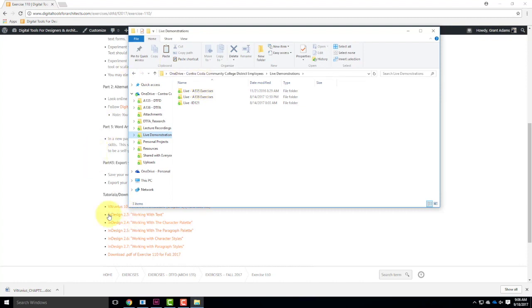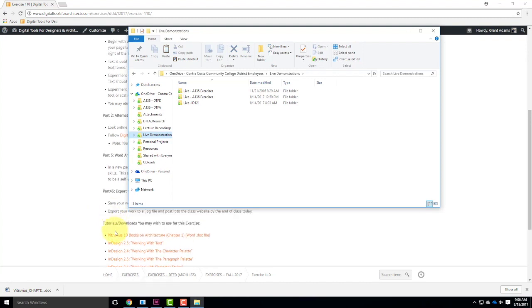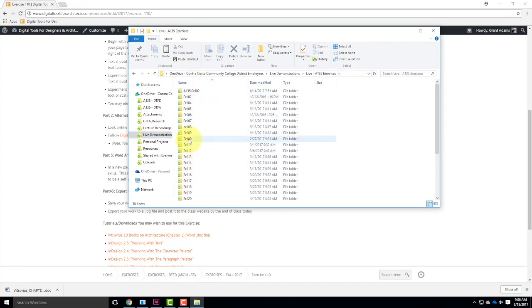If you scroll down, it's this Vitruvius 10 Books on Architecture Word doc file. It's the first one. You want that one. And so I'm going to put it into today's folder, today's 110.